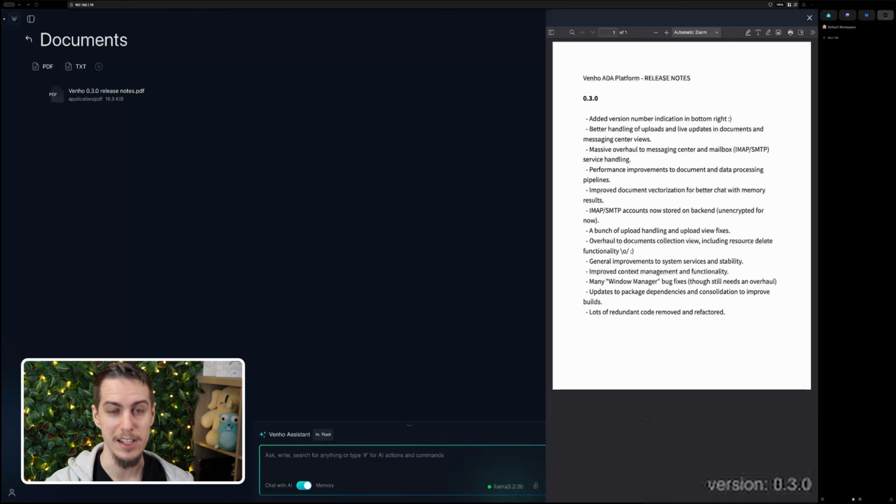Even though the process is manual for updating the Venho software on the Jolla Mind2 at the moment, it's still nice to see when it's actually successful. There's been better handling of uploads and live updates, as we just saw in documents and in the messaging center view. There's been general improvements to system services and stability, improvements to context management and functionality, and a bunch of, quote-unquote, window manager bug fixes. So that was a lot to go through, let's be honest.